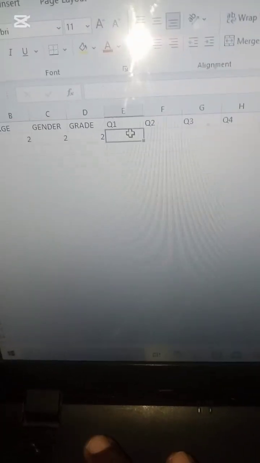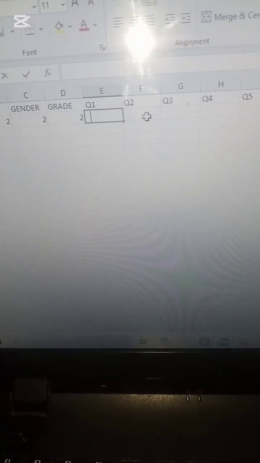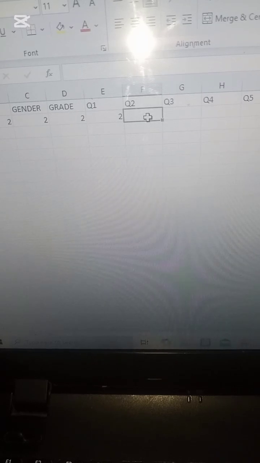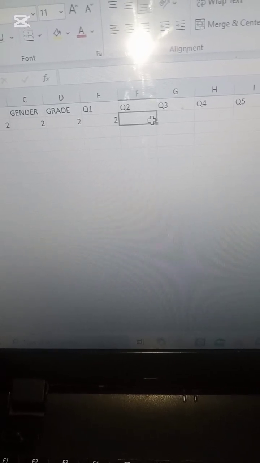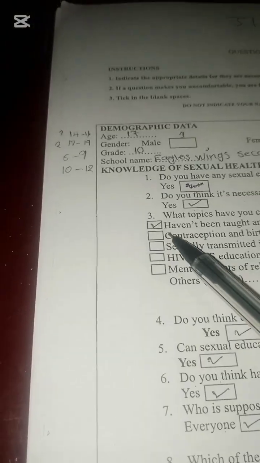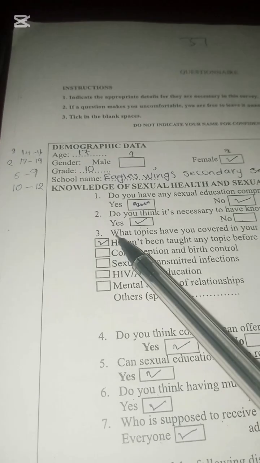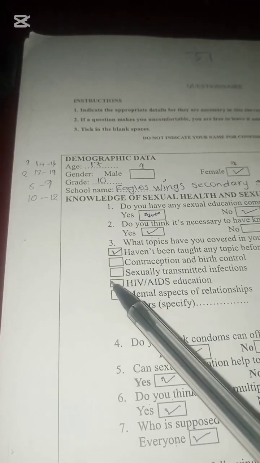She said no, we're going to put 2. Then second she said yes, so we are going to put 1. Then the third question she marked 1. So she marked the first one, so we're going to put 1. Okay.